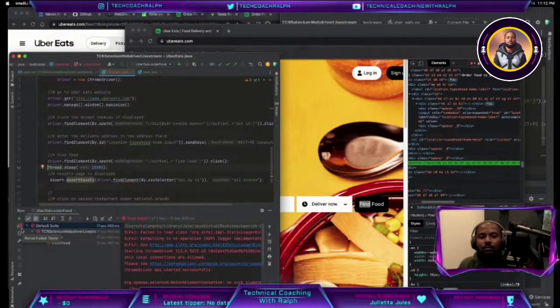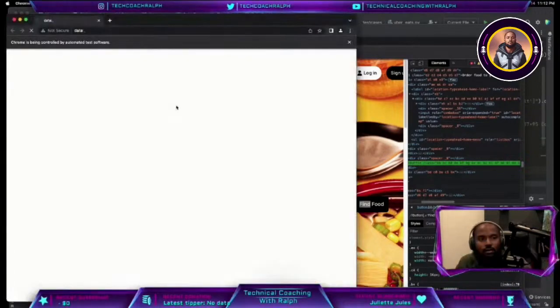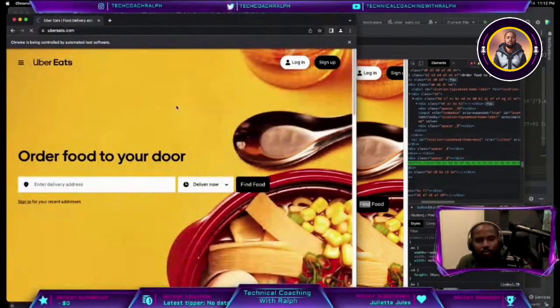Let's see here. It's loading. So now it's going to put in the. Okay, so for some weird reason, the timing. All right, cool. So here we go. So that should have passed.